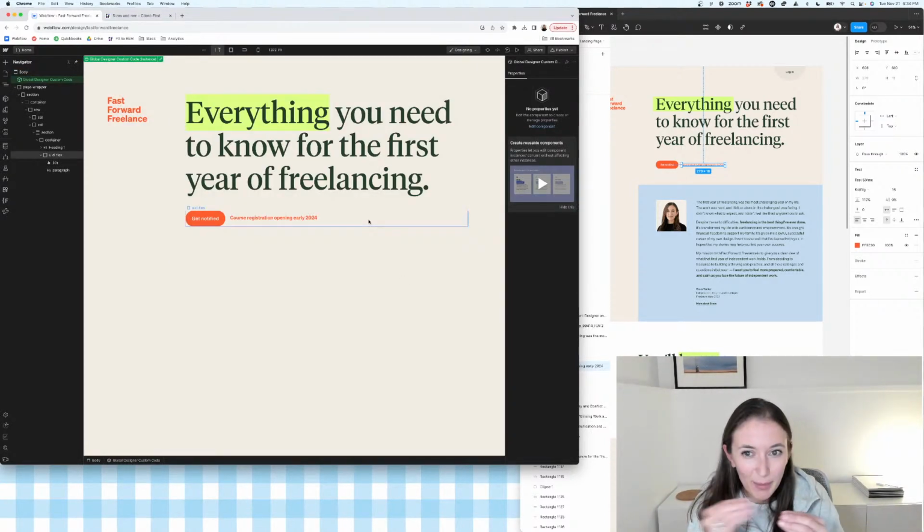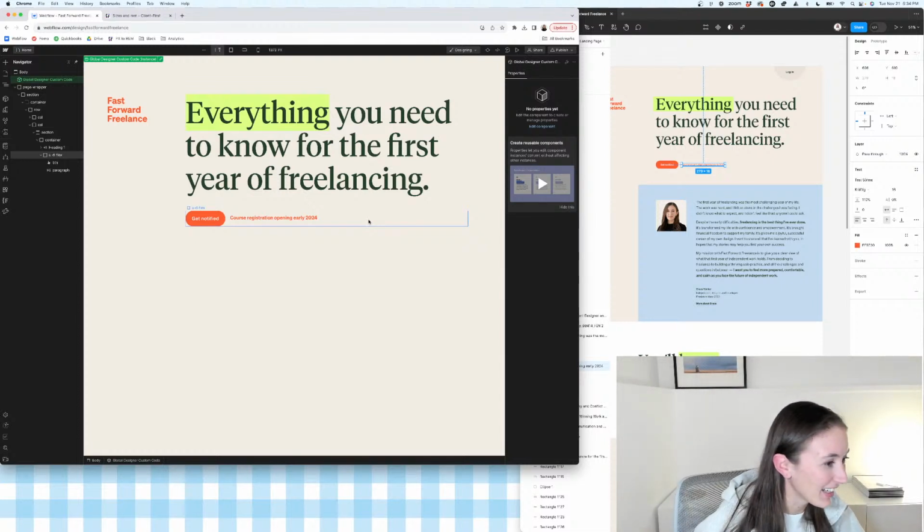And then everything looks a little bit tighter and it's nice. I really, really like it.